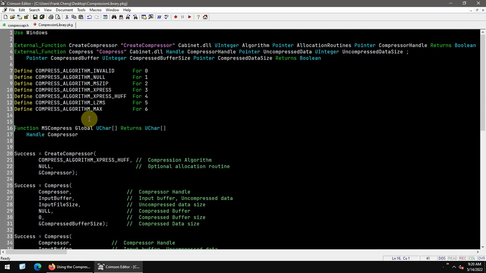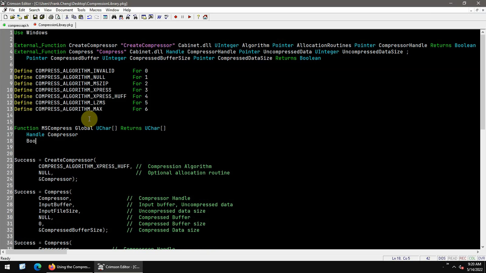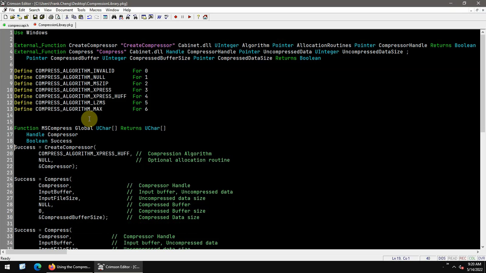Okay. All right. So we want to create a compressor, and then we want to save a Boolean to success. All right. So we're going to do some DataFlex syntax here. Sure, we're just going to follow what it says. We don't have a null pointer, so we just pass 0.